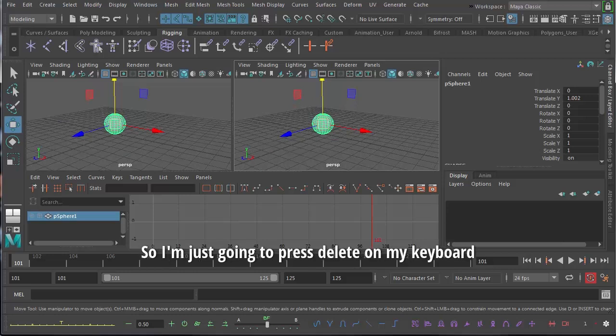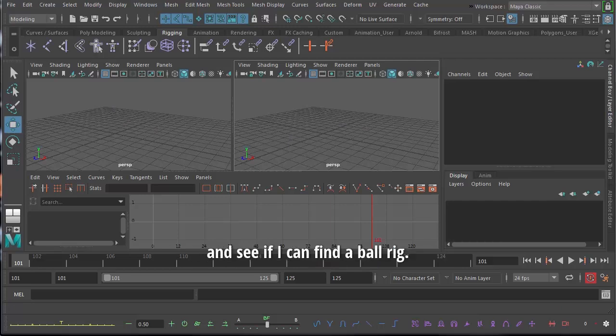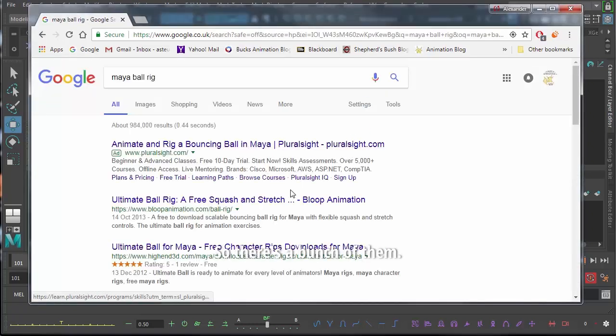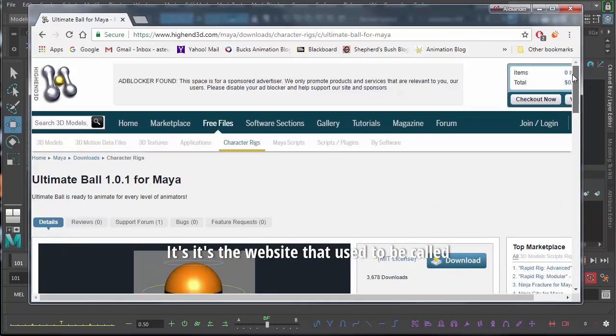So I'm just going to press delete on my keyboard and get rid of it and go and surf the web and see if I can find a ball rig. So I'm just searching for Maya ball rig. See what comes up. So there's a bunch of them. This one is Ultimate Ball for Maya. If I click there, let's see what happens. So this takes us to a useful page. It's the website that used to be called Creative Crash. Now it's highend3d.com.